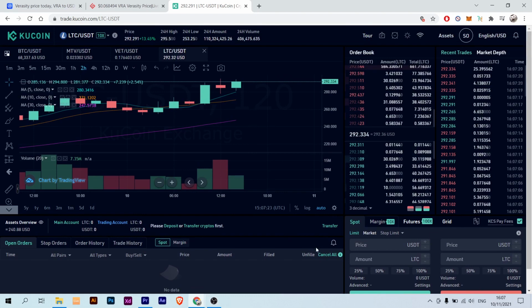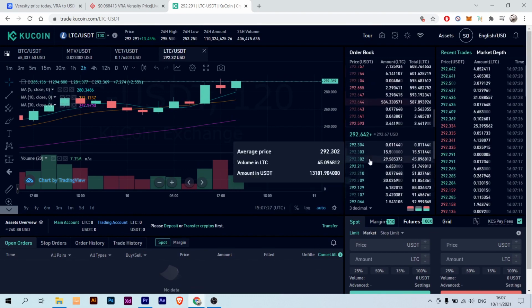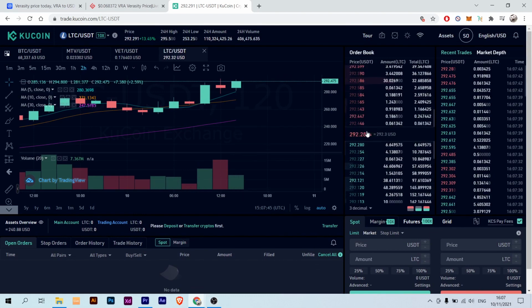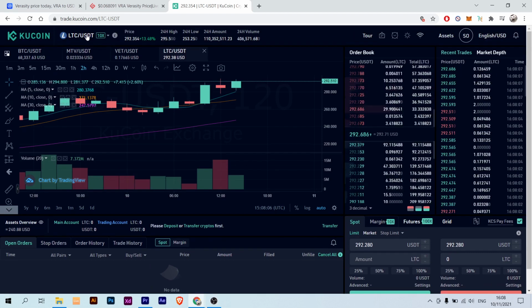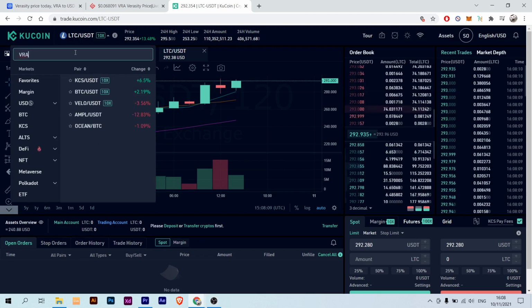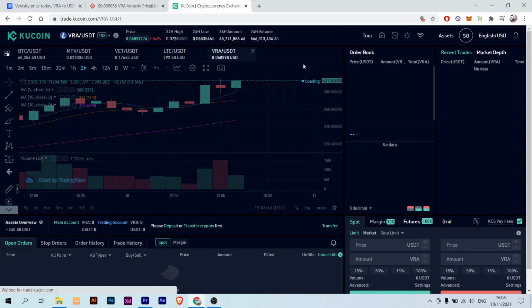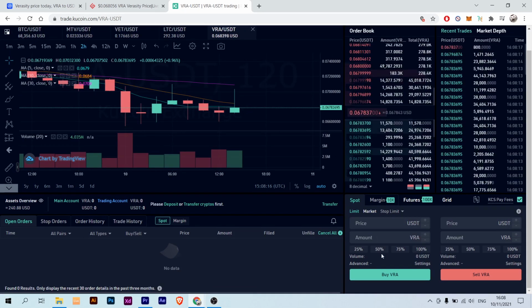As I mentioned before, it's the same as on Gate.io with bargaining, and here is the market price. Click on it and it will automatically get filled in here, and if you click 100%, it will choose the whole amount you have of the coin you're trying to sell. If you want to sell just 50% or whatever amount, do that and click sell LTC, or whichever coin you have. Now that you have USDT, go to here and type in VRA, and here it is against USDT. Scroll down, and here is where you can buy VRA.